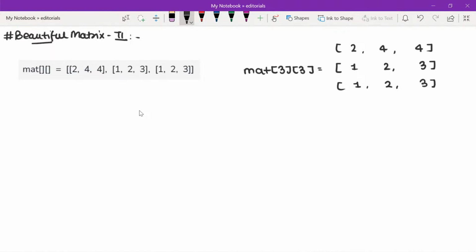So we must have a beautiful cell in each column, and all the beautiful cells from every column must be in the same row. For example, let's say I decided to consider this row 1. So that is, we will make all of its cells beautiful.